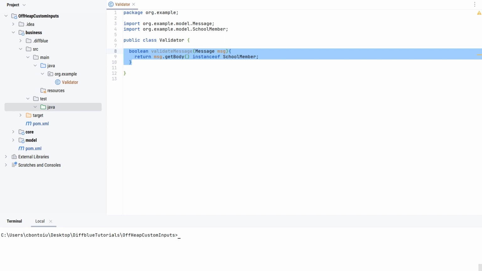Let's use Diffblue to test the validateMessage method. Because we are at the root of the project, we need to specify the working directory, that is business in this case. We will type dcover_create, assign the working directory, and then add the fully qualified name of the method under test. On this occasion, let's also keep partial, that is incomplete, tests.